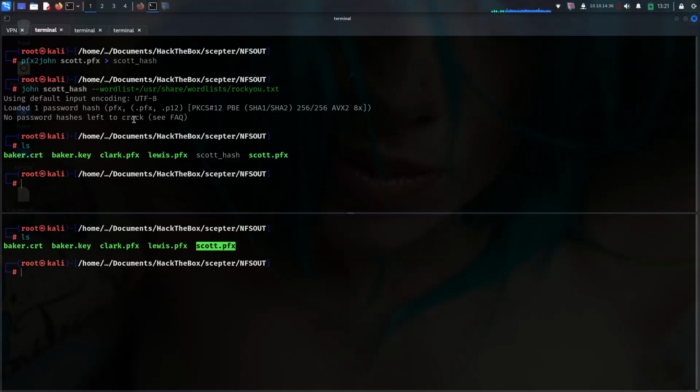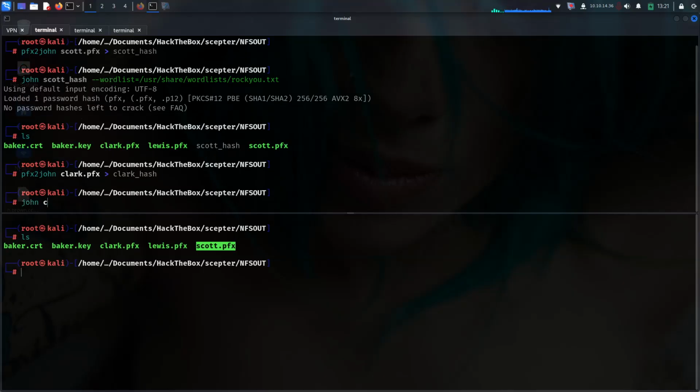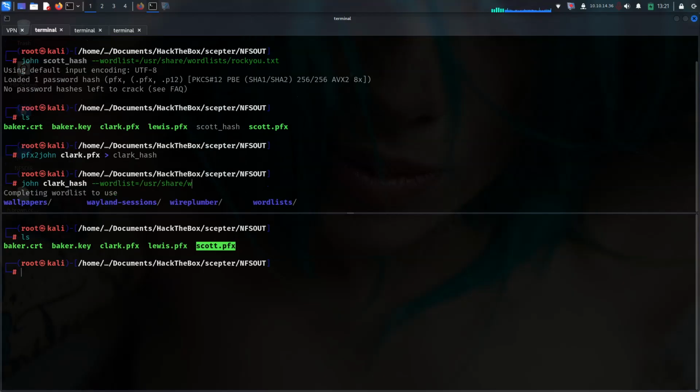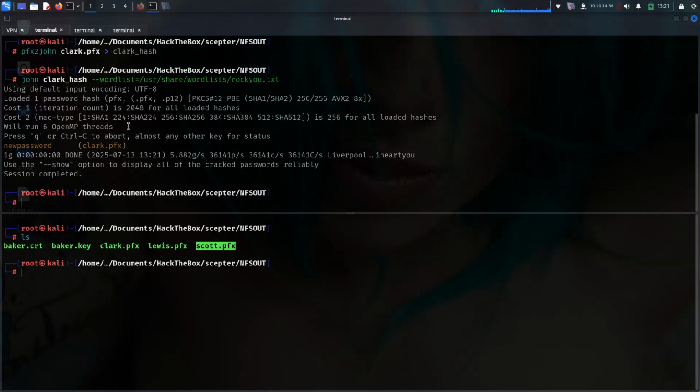I think I know why. Maybe I just did it before, that's why, right? So let me try this with pfx2john on Clark, then clark.hash, and john clark.hash --wordlist=/usr/share/wordlists/rockyou.txt. Okay, so we just got it.